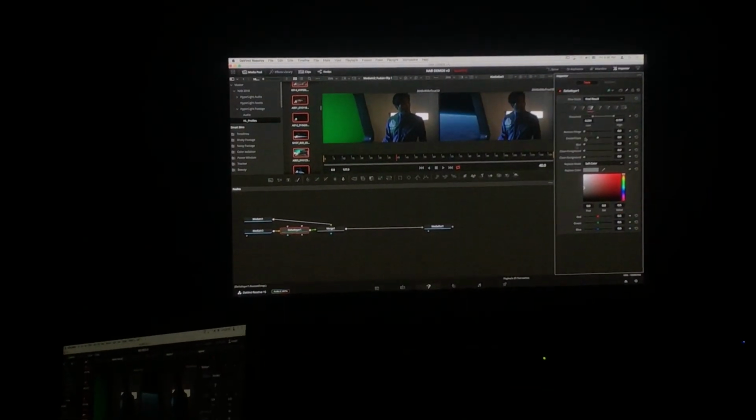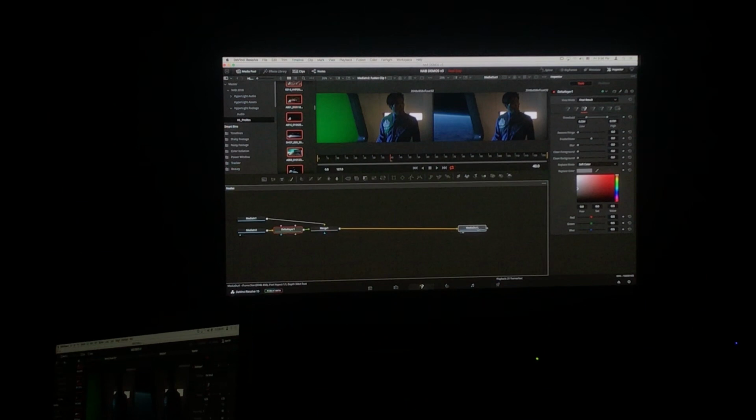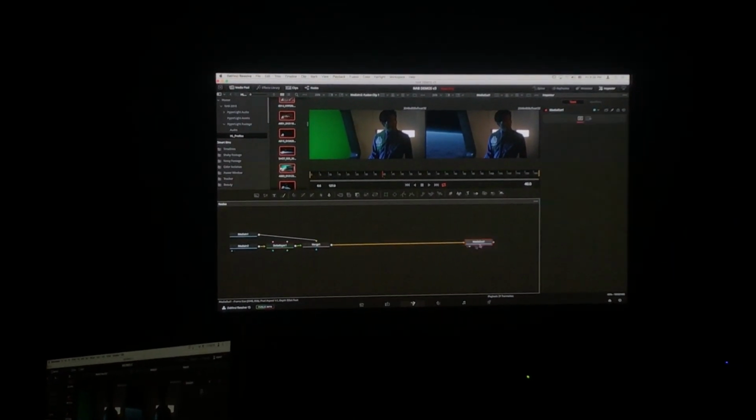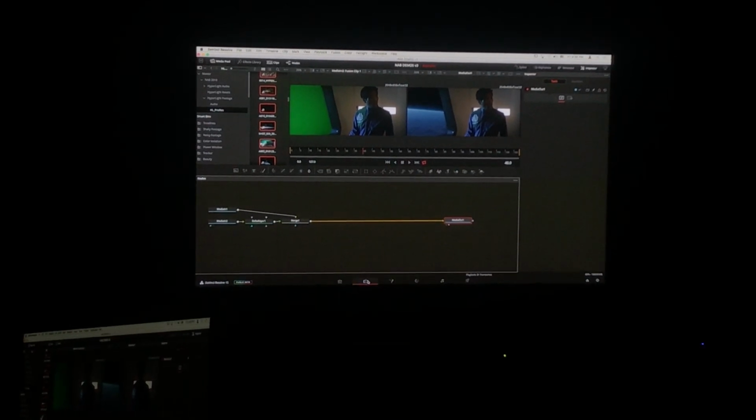Switch back to result. Okay, so there's my matte, right? I'm looking at the merge. The result is this media out. This is what's feeding back to Resolve. Now, that was great, right? You saw me do that already.